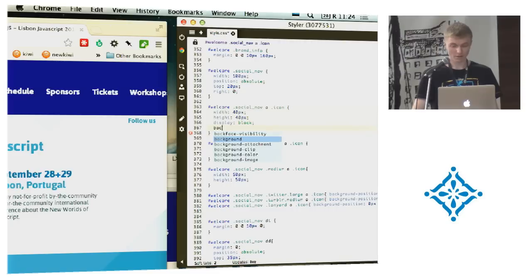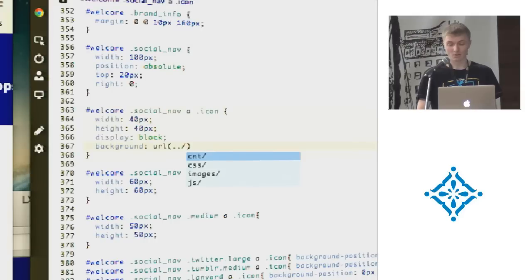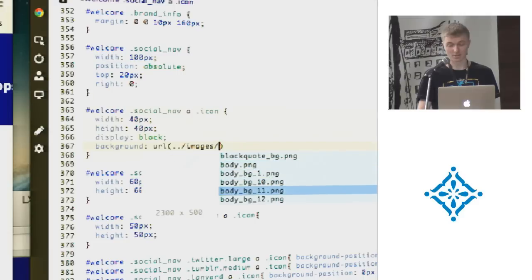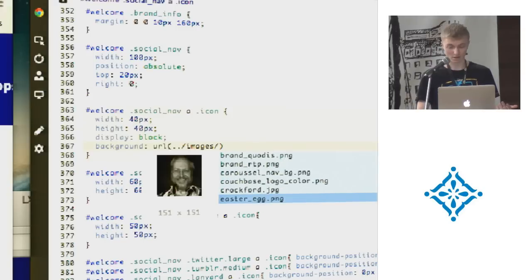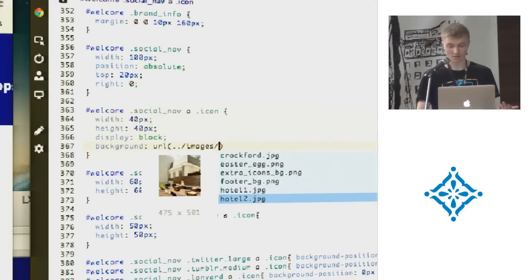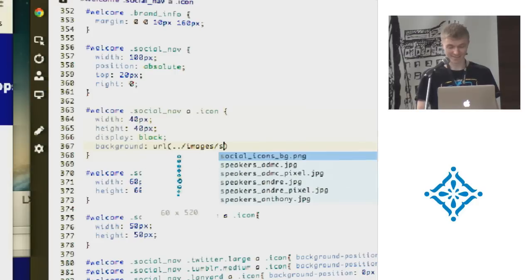So it's a background, right? It suggests that I probably want url next, that's correct. Now, obviously I don't remember the name of the image, I just saw it once. So I'm just going to start typing the path, and it can autocomplete based on the folder structure this page was using. And again, this doesn't need any special setup, it's just using the same mapping that was defined for the CSS files. So these are all the images that are on this page.